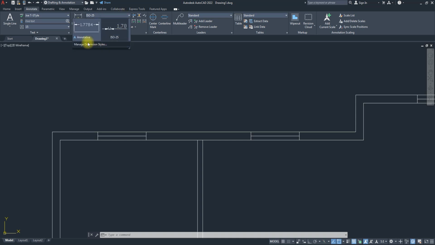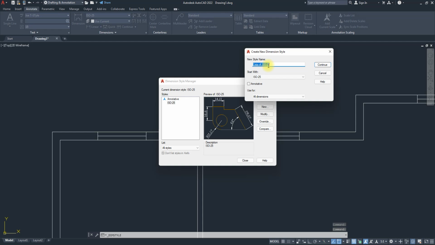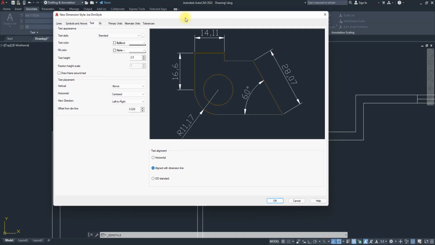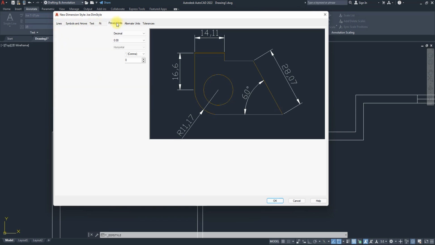So if I click here and I come here, I won't start from here. I'll just say new. So I'll just give this a name, Joe Teamstar, for instance. So I'll continue. Then I want to start from my ISO first, so I'll continue from there. Then it's going to load up this dimension style setting. So we have our lines, we have our symbols, we have our text, fit, units, and so on.